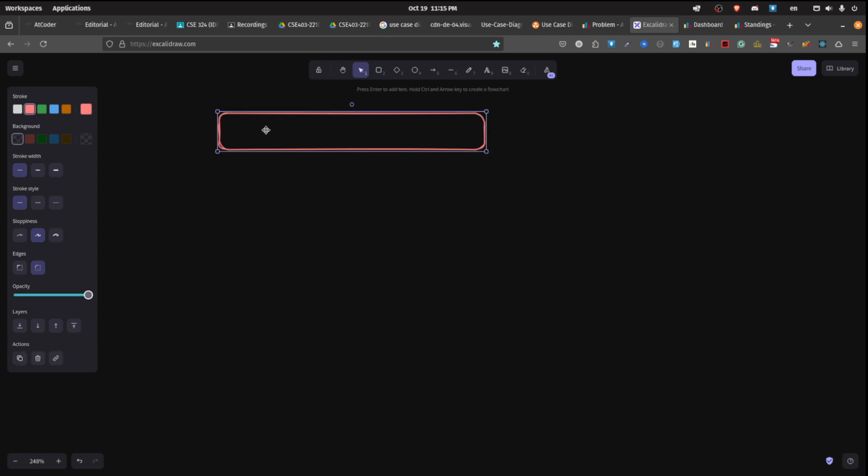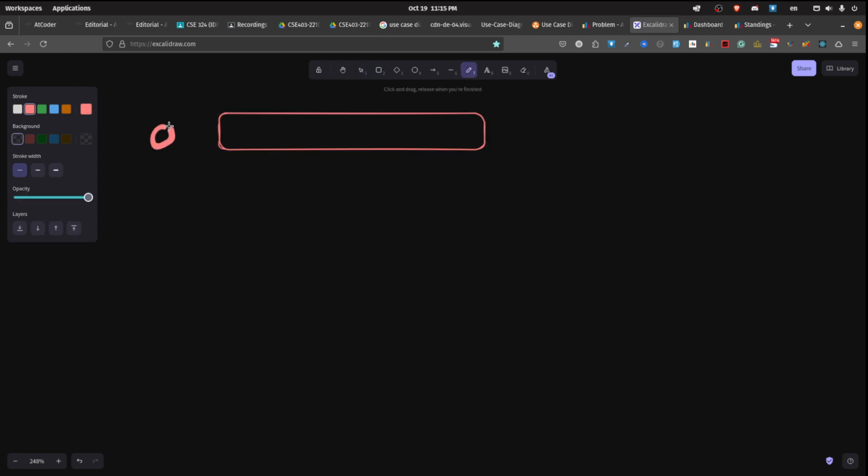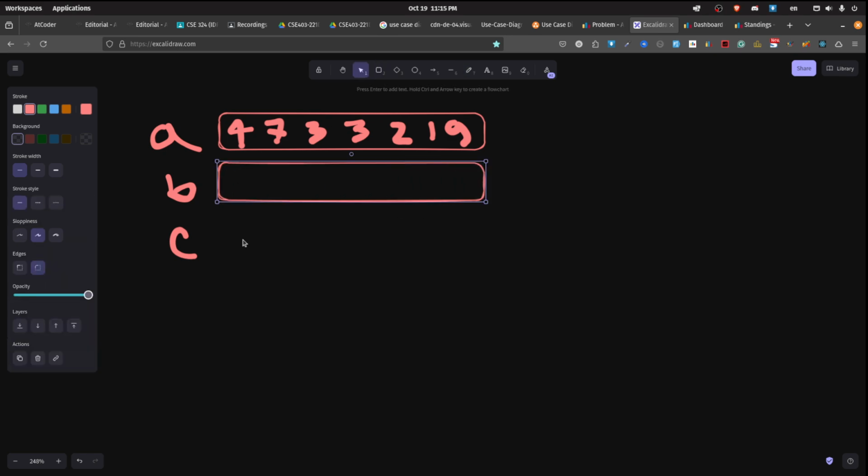First of all, I have to take an array. For example, this is my array and it will be array A. Take array A as 4 7 3 3 2 1 9. So this is the array A, and I have to construct array B and array C.